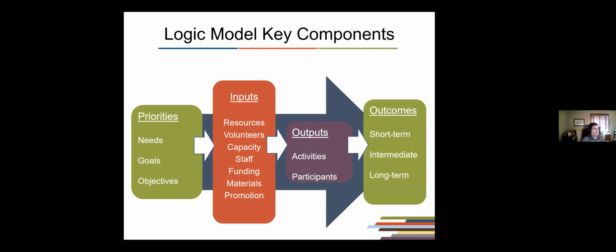So the important parts, the key parts about a logic model, are the priorities, the inputs, the outputs, and the outcomes. And priorities really are already in your application. If you are creating a logic model for an application you're about to put into SAMHSA or to another funder, I would say you're doing it backwards.